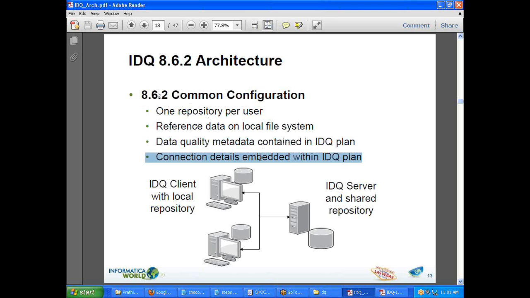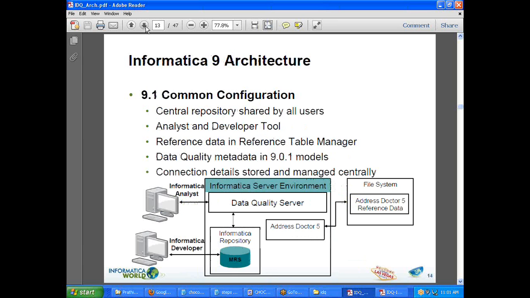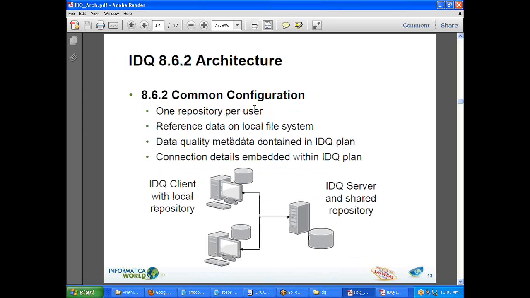Now, with respect to connection details, I didn't talk about this. Data quality metadata is contained in each plan. Remember, plan is equal to mapping. Now we use mapping, but in pre-9.x data quality versions, we call that a plan. So metadata is contained within each plan. But in 9.x we use what is called the 9.0.1 model, so this is different. In pre-9.x, metadata is contained in each plan, which means whatever we define will not be visible to others. That is why it is embedded in every plan. Similarly, your connection details also will be embedded within each plan, like I was trying to talk about yesterday.